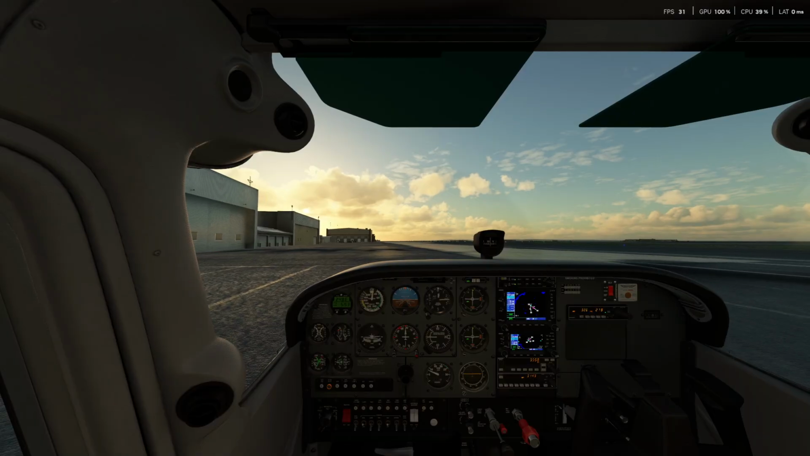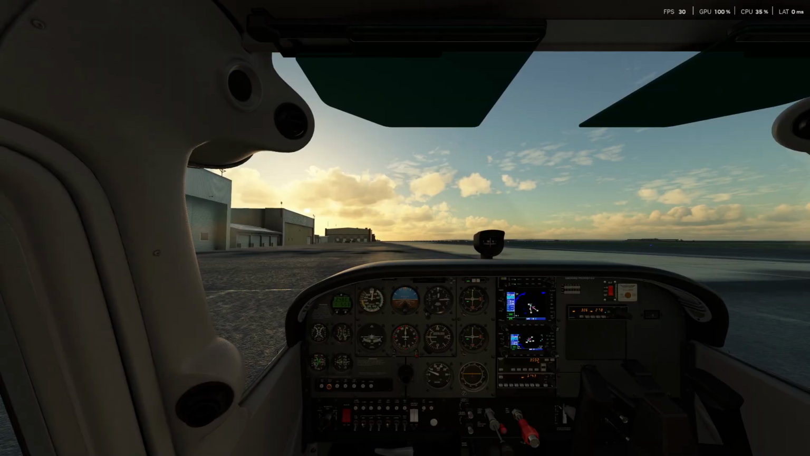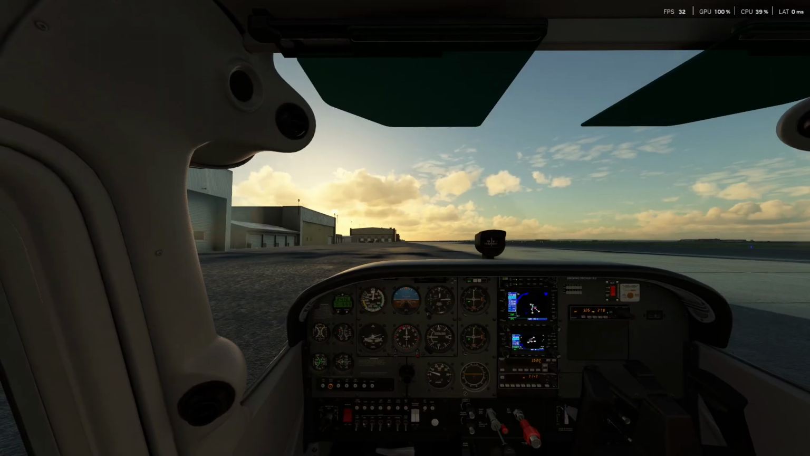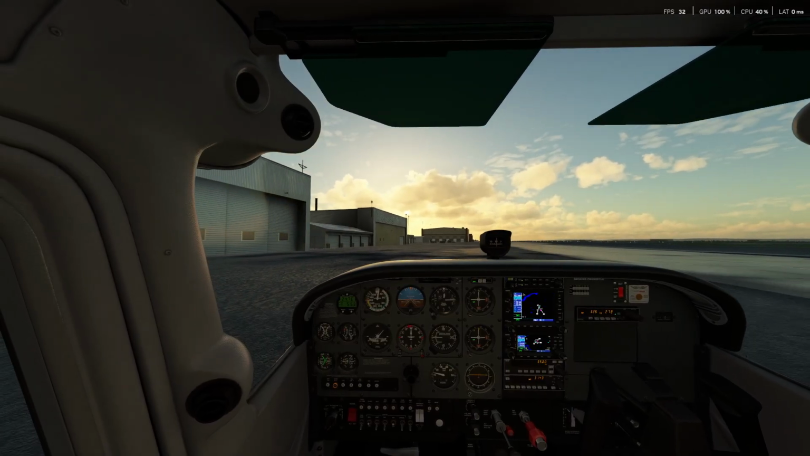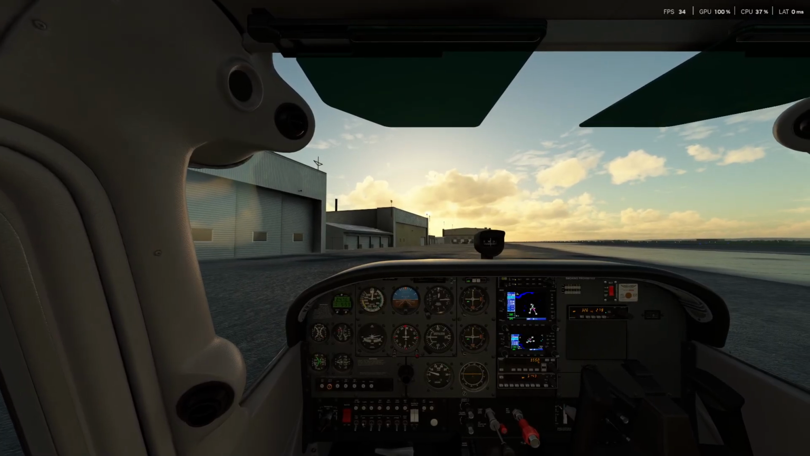Alright, so we're just going to pull up here just a little bit more. We'll turn into the wind, so let's go 270 degrees, and then we'll start our run-up. Alright, so we're going to stop here. We're going to put the parking brake on.